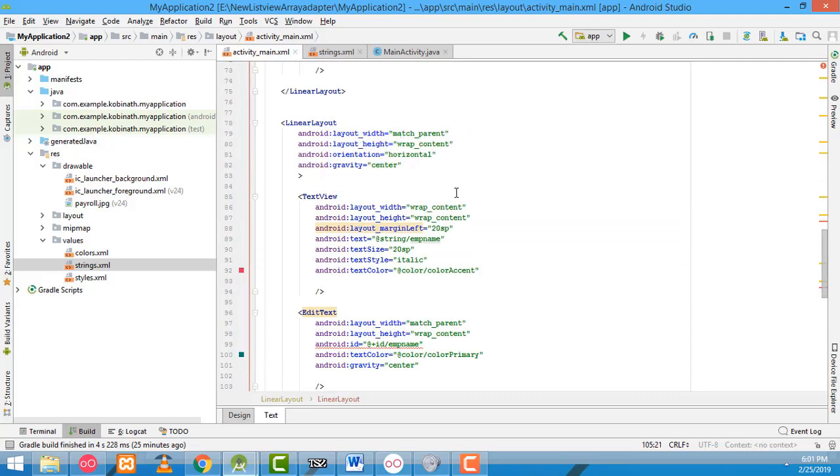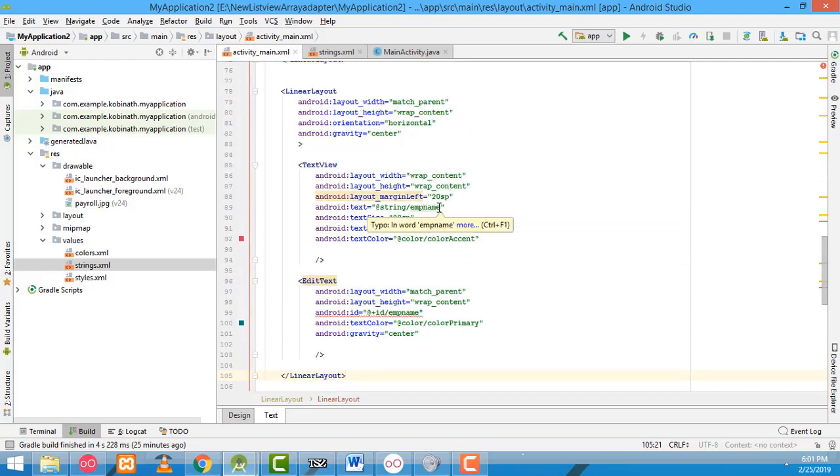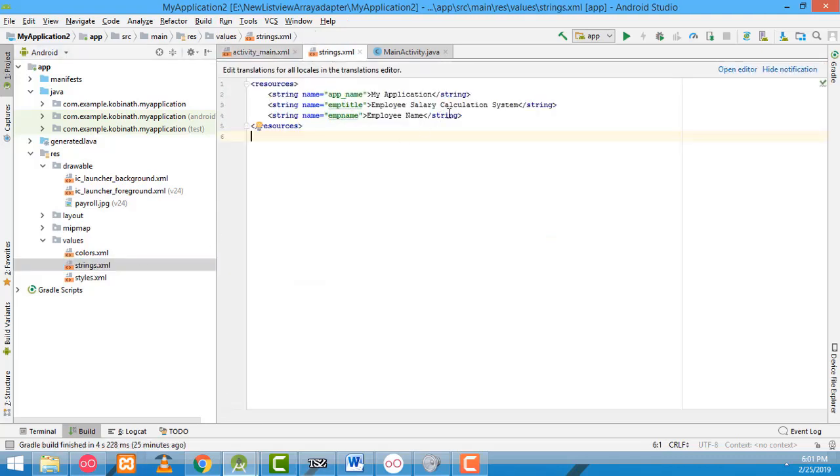This one should be the same thing. You have to change this one as emp salary. This one, salary, emp salary. You have to change it as salary. So let's go to the text XML. Here just copy this one. Ctrl+C to copy, Ctrl+V to paste here. This one should be employee salary. Here you have to change this one as employee salary, emp salary.